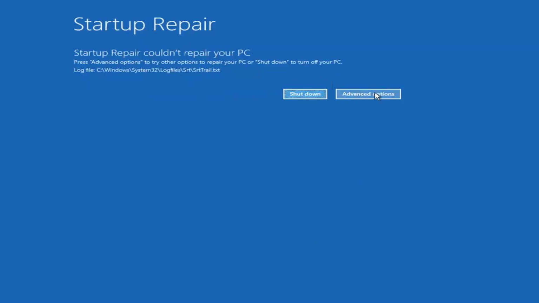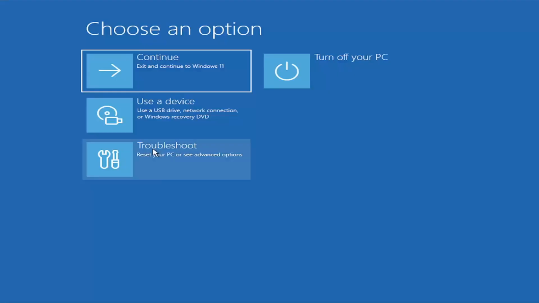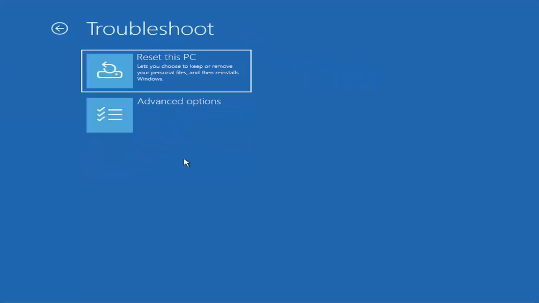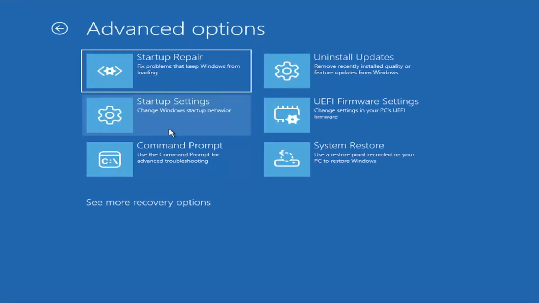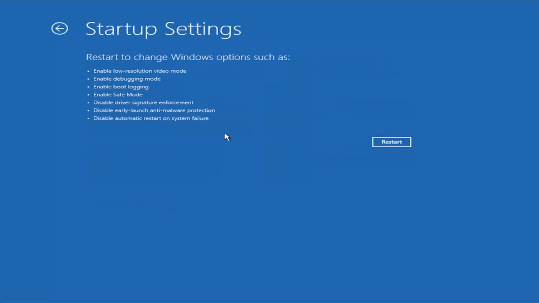Something else, if we go back into advanced options here, and then select troubleshoot, we're going to go underneath advanced options again. You can actually access safe mode by selecting startup settings. And then if you select the restart button, you have the option on the screen to select safe mode with networking, which will give you a key on the screen.